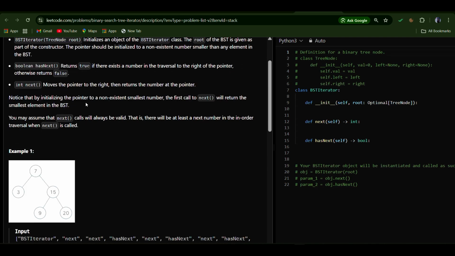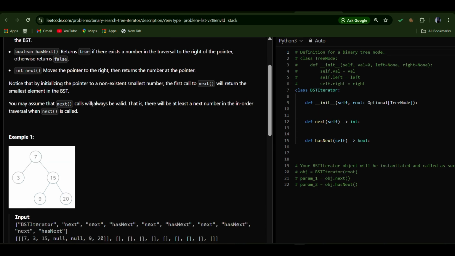Notice that by initializing the pointer to a non-existent small number, the first call to next will return the smallest element in the BST. As soon as we initialize the pointer, we make the first call to next, and it returns the smallest element of the tree. Okay, you may assume that next calls will always be valid, that is, there will be at least a next number in the in-order traversal when next is called.